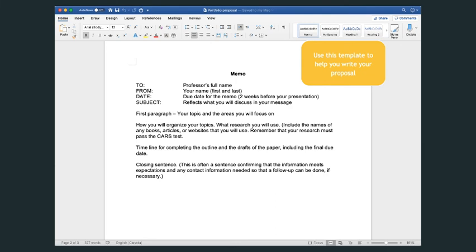So your first paragraph are the topics that you're going to choose and the areas you're going to focus on, how you'll organize the topics, what research you'll use, the time for completing the outline and the drafts of the paper, and a closing sentence. And this is often a sentence that says, I plan to submit my final paper by such and such a date. I hope my plan meets your approval. Notice you do not have to put your name or any salutation at the end.